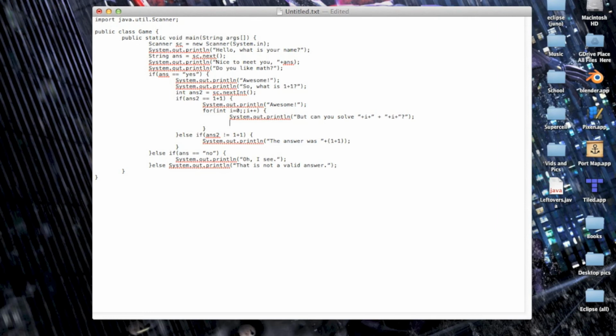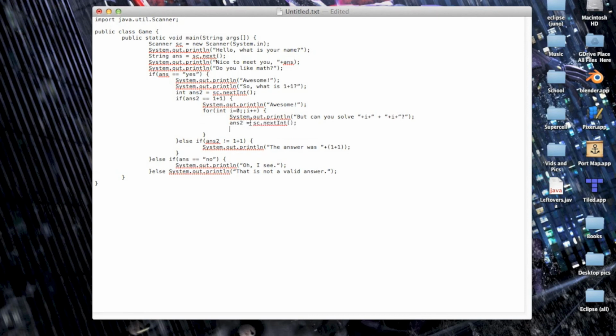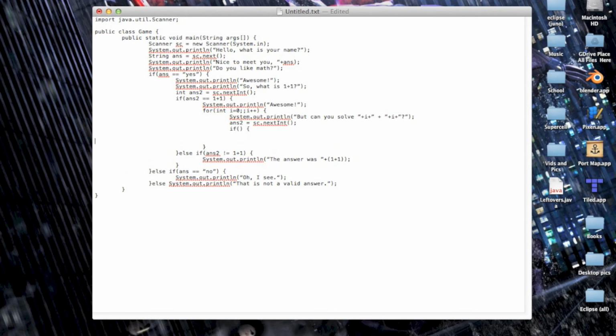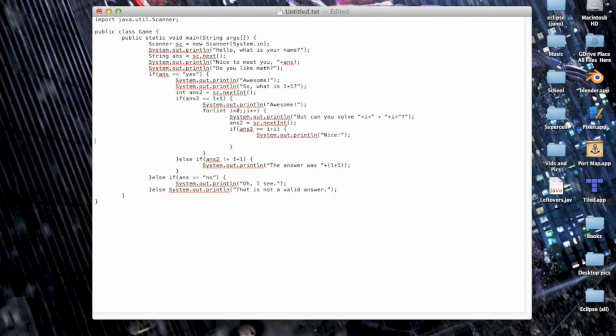Anyway, now we should add ans2 equals sc.nextInt, capital I, parentheses and semicolon. And then add if parentheses ans2 equals i plus i. And then add System.out.println "Nice". Now we can add continue semicolon, which means it ignores the code after and redoes the loop all over again.